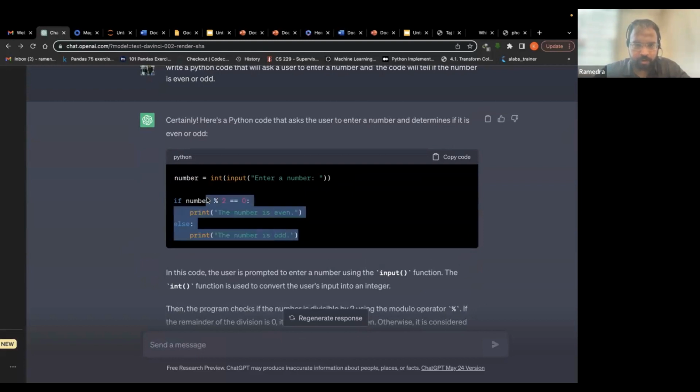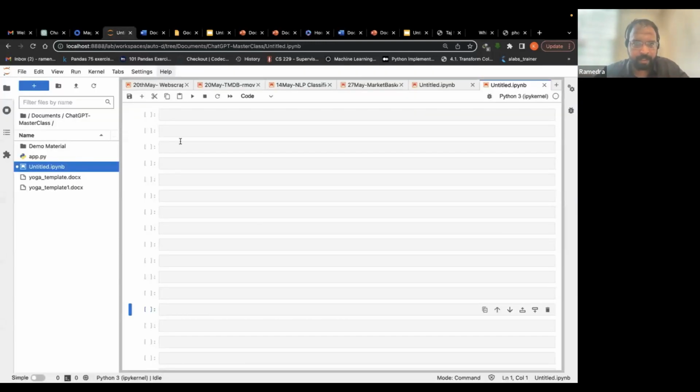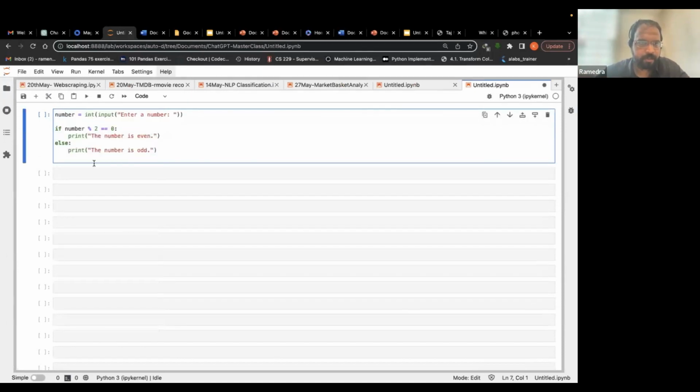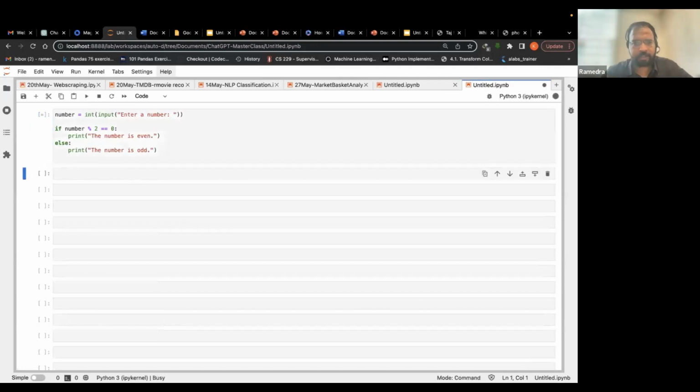This is a code. So how do I know if it is working or not? I'll just copy it and I'm going to make it run. Don't worry where I am pasting it and what is happening. This is just to show you how simple it can be. I just pasted that code, and this code should ask me for a number. When I enter the number, it should tell me whether it's even or odd. Okay, let us run this code.